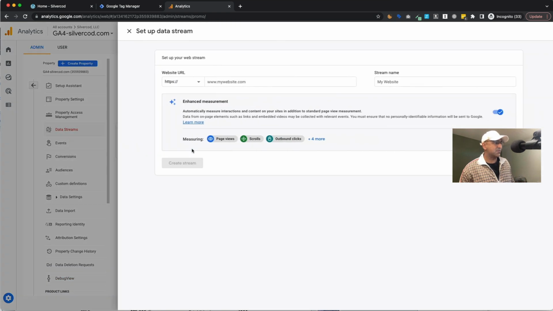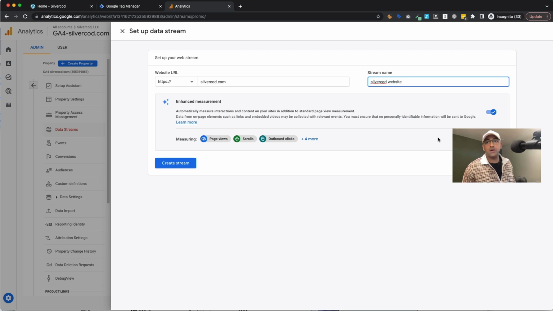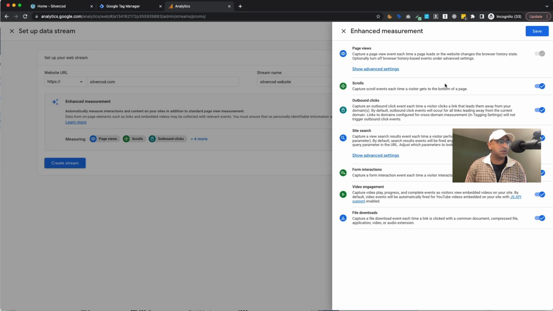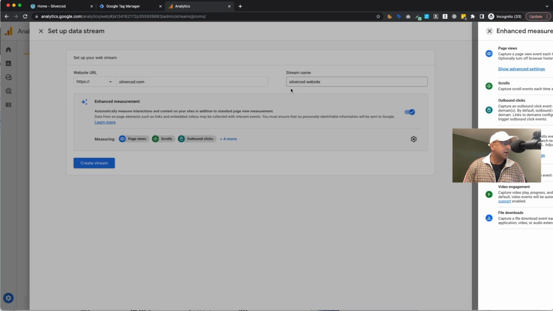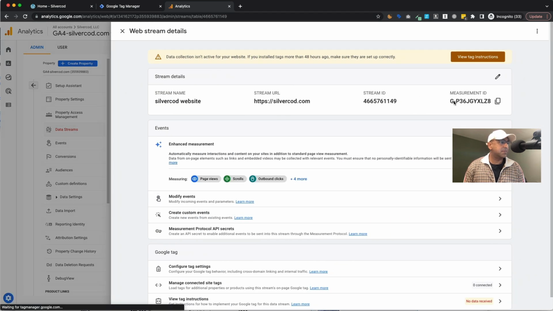Now for the website address, we are going to put in silvercard.com, stream name Silvercard website, and make sure enhanced measurement is selected or turned on. If you click on it, you will see that enhanced measurement starts to track a lot more out of the box that you'd otherwise have to configure in UA analytics, such as outbound clicks, form interactions, video engagement, things like that. With that, click on create stream, and your stream has been created.